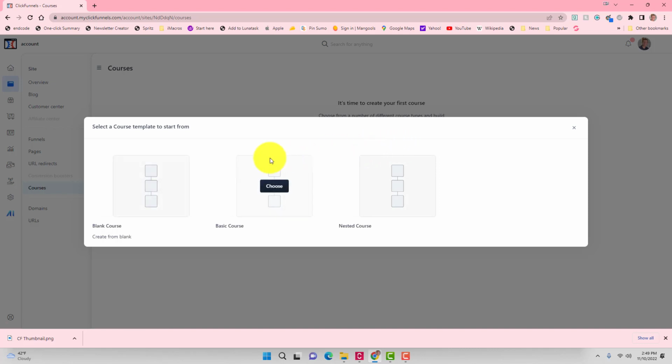Now we've got a couple different options. You can do a blank course, a basic course, or a nested course. I'm going to go with a blank course, so I have a blank slate and can have it designed however way I want. So I'm going to choose that.